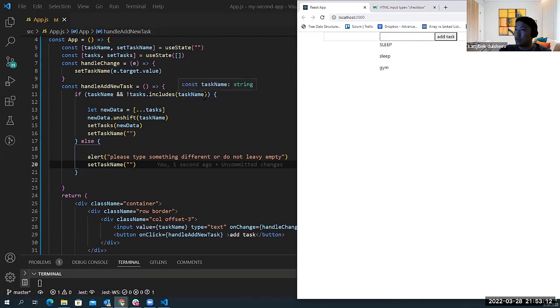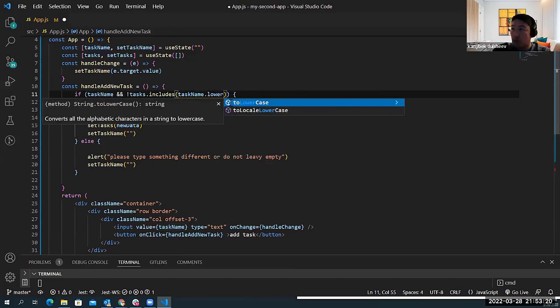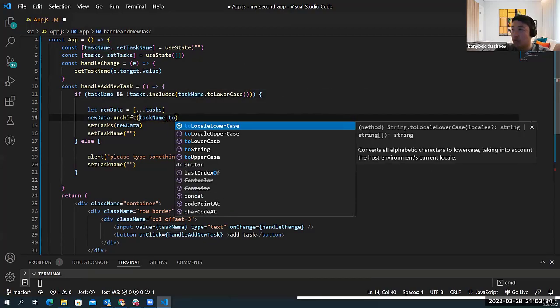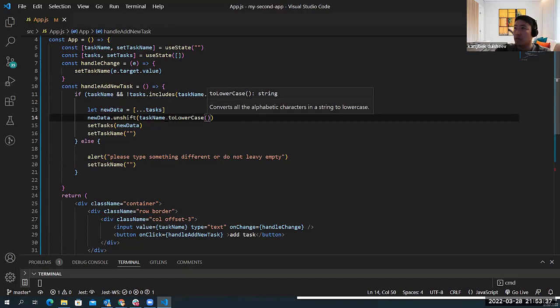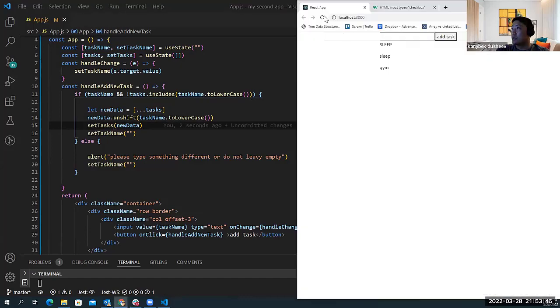So we can do here simply: if task name includes, if tasks dot toLowerCase, we will convert it down. Also, we will keep only the lowercase tasks in our database. Unshift task name dot toLowerCase. We store only lowercase tasks, and for checking we will also look only for the lowercase. Okay, so let's refresh.